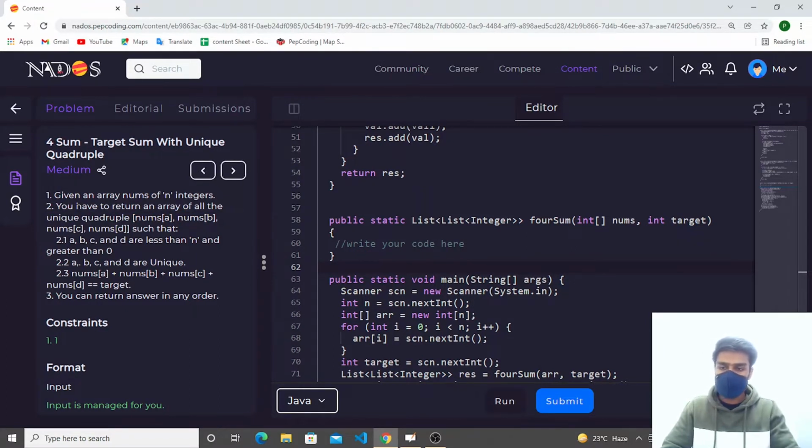Alright, so we have to return an array of all the unique quadruples, which is nums[a], nums[b], nums[c], nums[d]. Alright, so the name of the array is nums and we have to return these quadruples such that a, b, c, d are less than n, alright, and greater than or equal to 0. A, B, C and D are unique, so these all elements should be unique elements, alright.